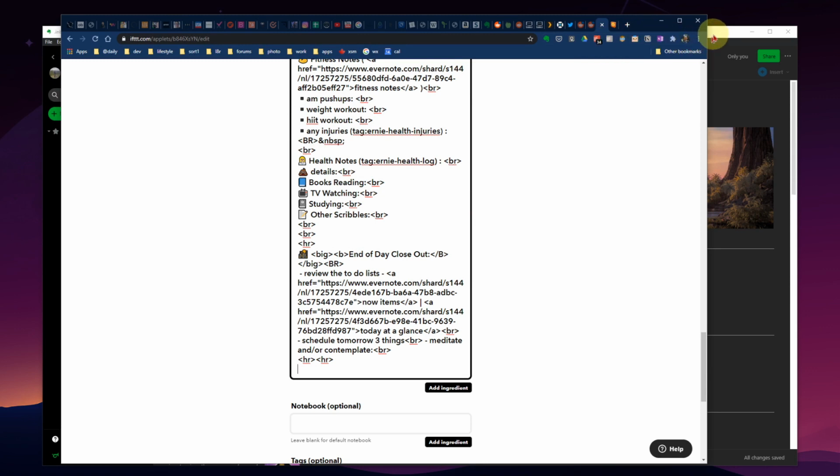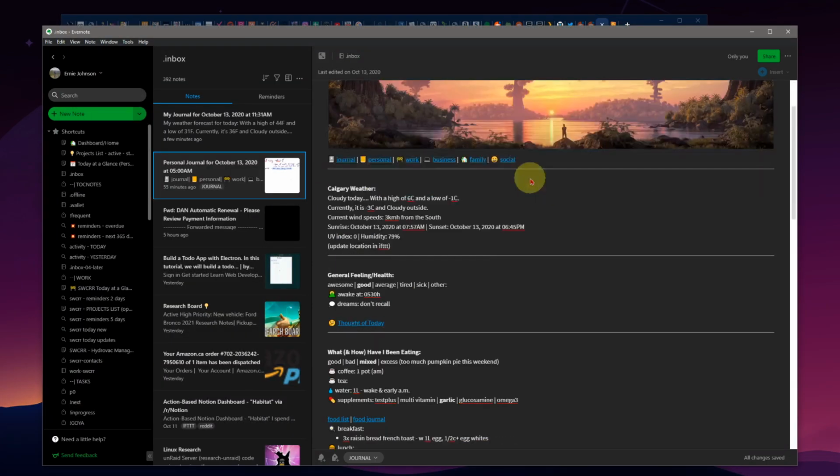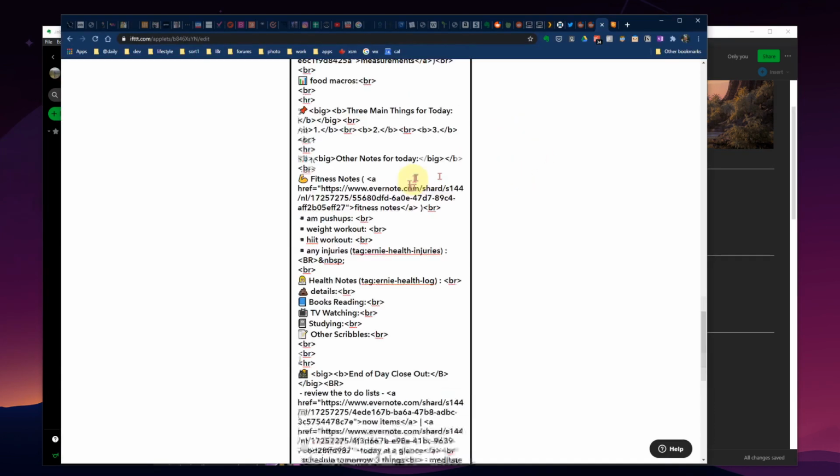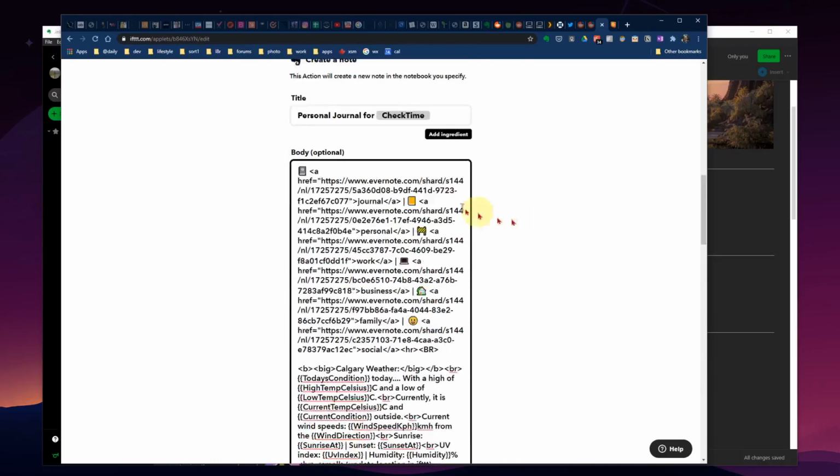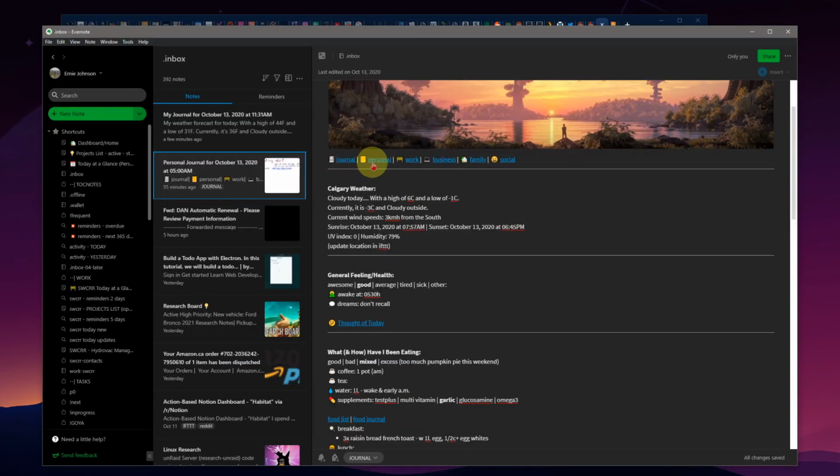But first, let's just jump back to our journal page, and you can see here's all those things that were at the start. Jump back here. Here's all these different emojis and all these a href links to different Evernote pages. So I've got my journal page, my personal page, work page, business page, family, social. These are just quick links into different areas of Evernote.